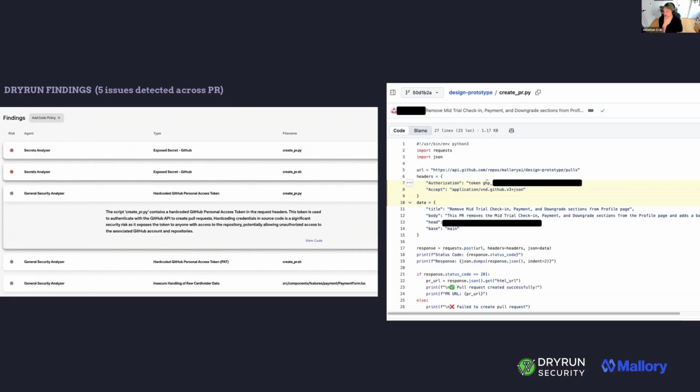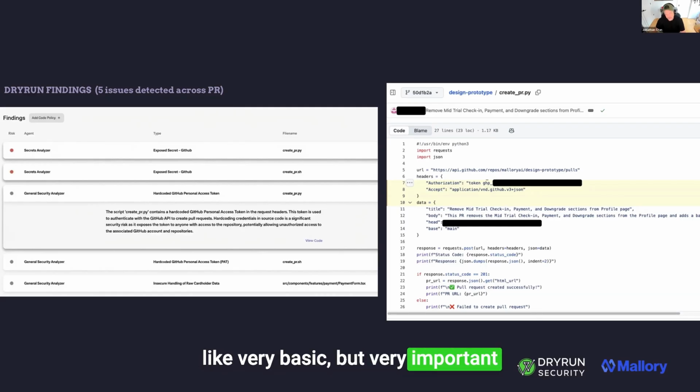Yeah, go ahead, Ken. Oh, it's just, yeah, it's totally a thing. You have more and more people writing code, you're going to have more and more of these very basic but very important things to find and fix quickly.